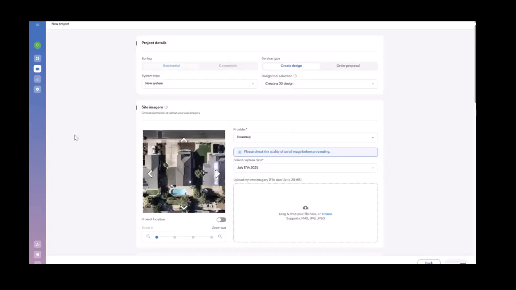In our pre-design page, we have a few options available, and we can input this information now or later, but it is recommended to input this information before you get started with creating your project. And we're going to go in and set up our project details. So our zoning, is the project residential or commercial? This will impact the utility and tariff rates that populate a little bit later on.